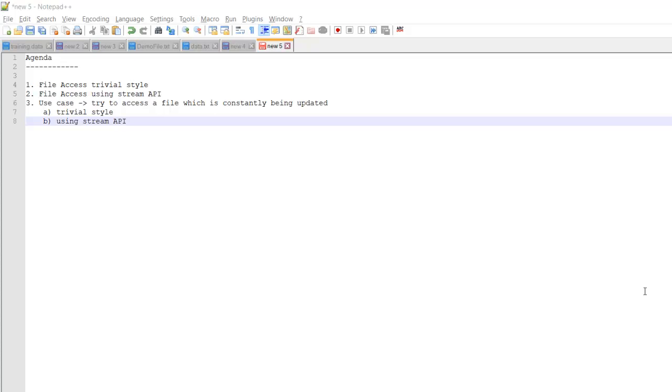Hi friends, today we are going to discuss the file API and how to access a file. The basic agenda for today's discussion is separated into two major parts. The first major part is how to access a file, and one use case to implement access methods and API for that file. So again, it breaks into two parts.